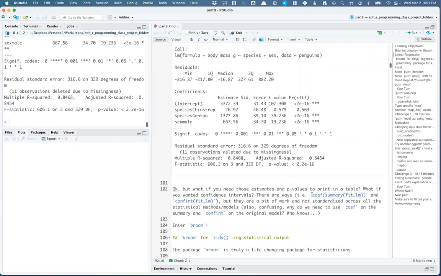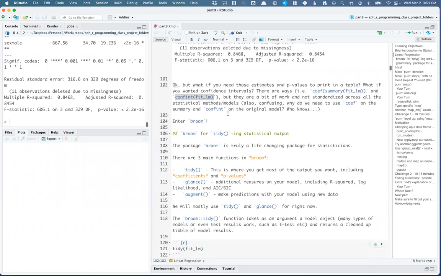So I added in the built-in ways of getting confidence intervals out. If we want to pull this part as a table, we need to take the coefficient function of the summary. Here we need to get the confidence intervals out. It's not pretty, I will say.